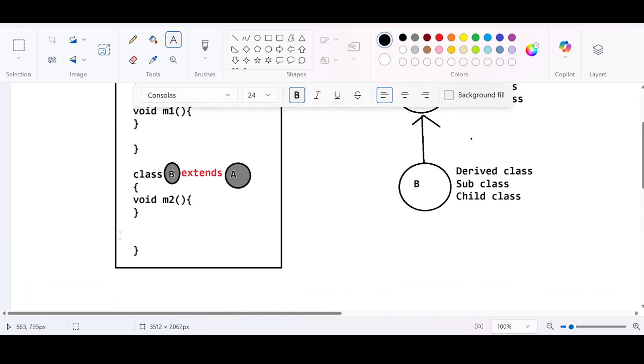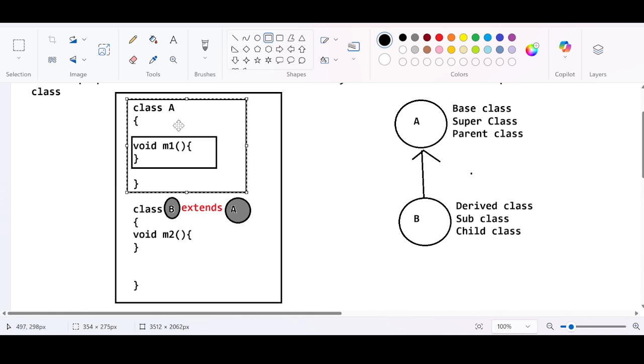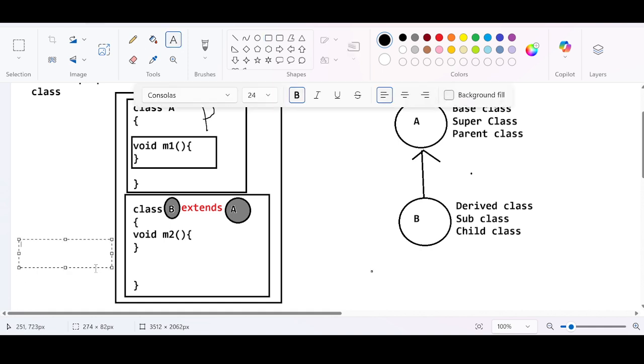It means, this method is there, right? The void m1 method is part of class A, which is called the parent class. Since class B is extending class A, when you create an object for class B, for example, this is how you create an object: B obj = new B.